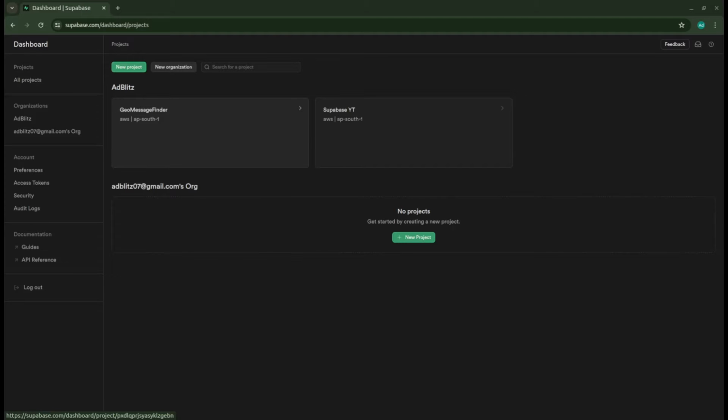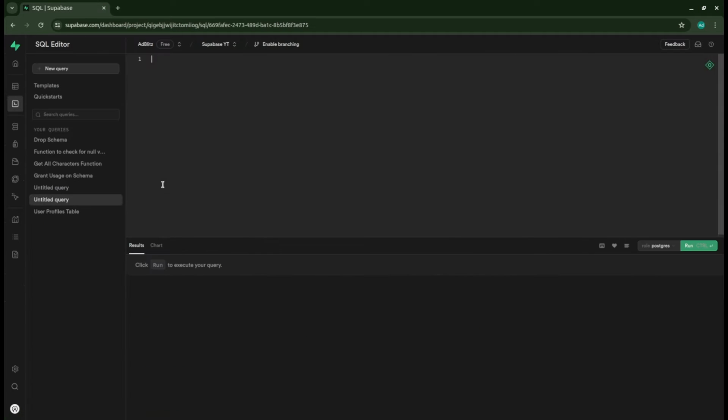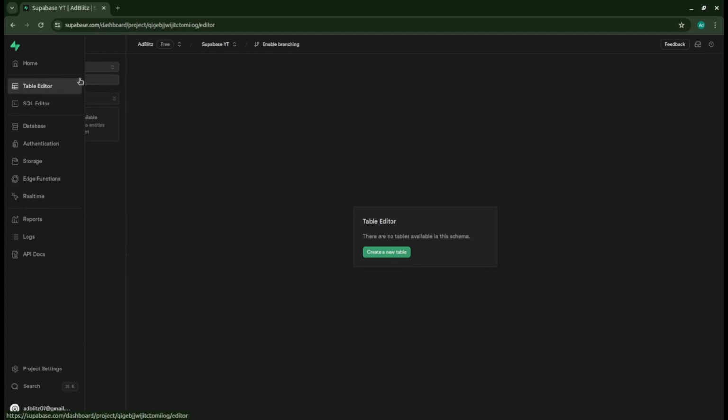Let's jump right to the project SQL editor. This is the Supabase SQL editor, in which we can execute different SQLs. Also in the video, I will be creating a simple function to get the table data. So let me just show you the tables.